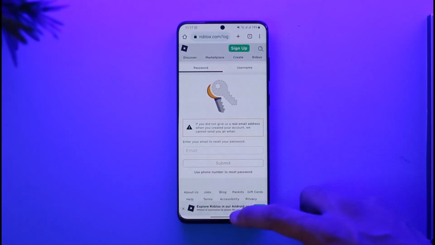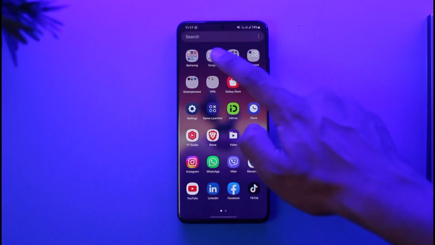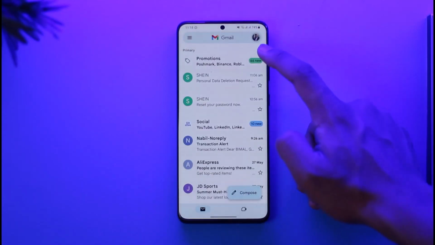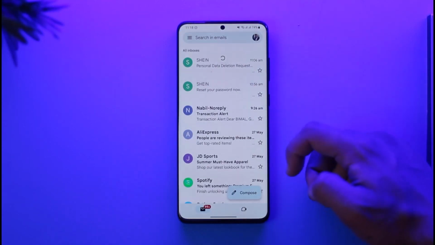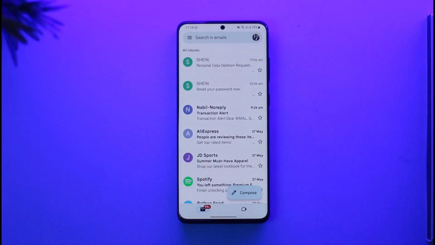So now I'm going to simply wait until I receive the email from Roblox. Once I receive the email from Roblox, I can just go to this all inboxes section over here. Once I receive the email, most likely I'll be able to tap on the email to reset my Roblox account's password. This way I can reset my Roblox password.